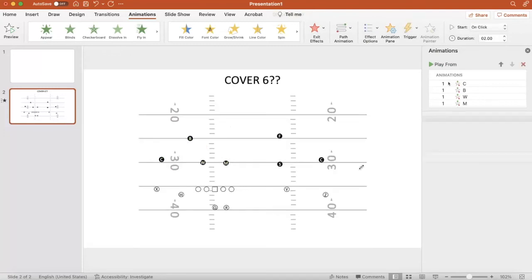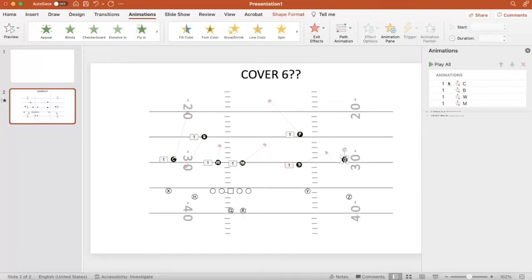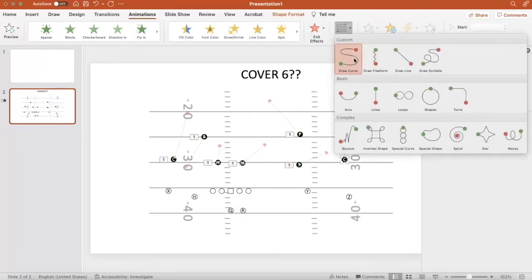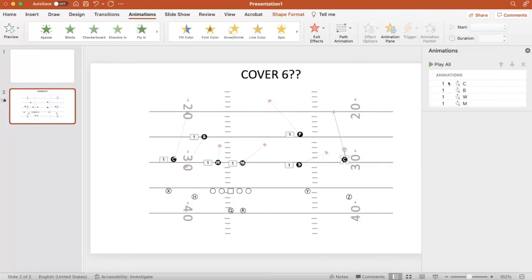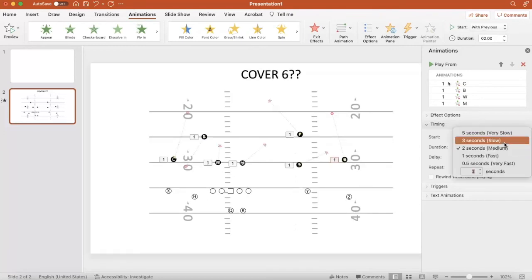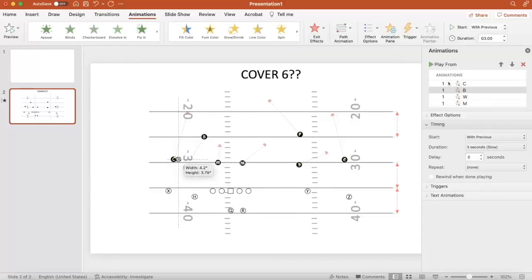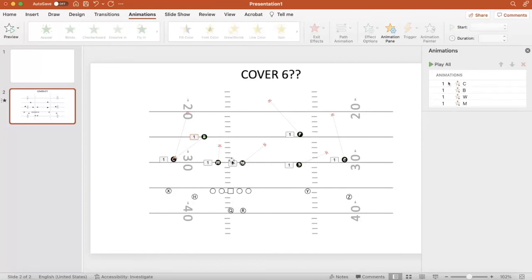Sam, we'll just move him out to the flat. Good enough. 3 seconds. My corner, we will just drop in there a little bit, with previous, 3 seconds. Easy stuff. And if you ever want to change them, I'm just going to move it. You can see the grayed out or lighter color, where he'll end up. I'm just going to put him on the numbers. Nice easy drop into the flat.